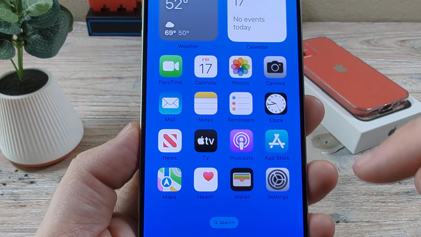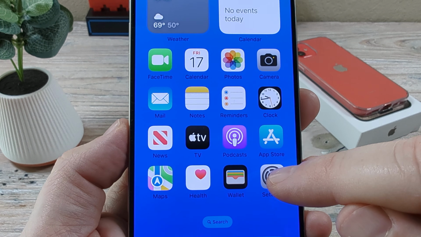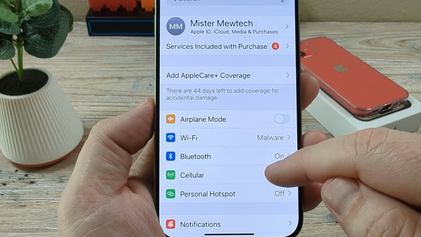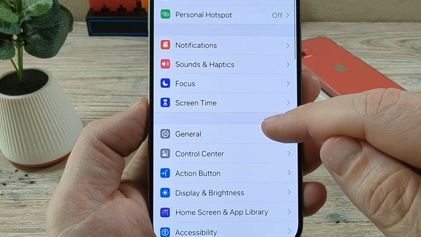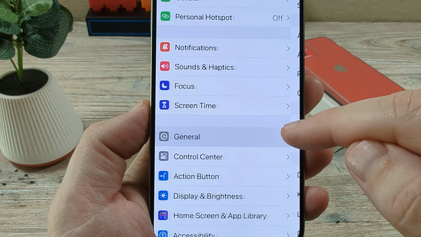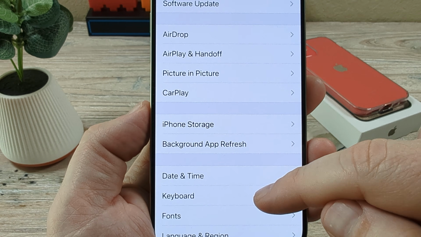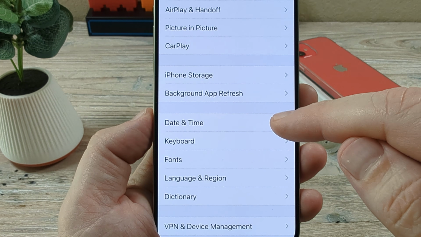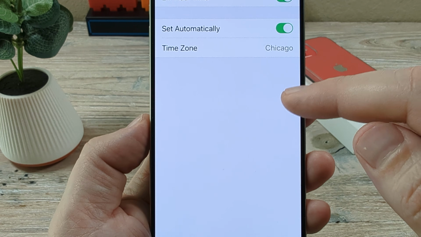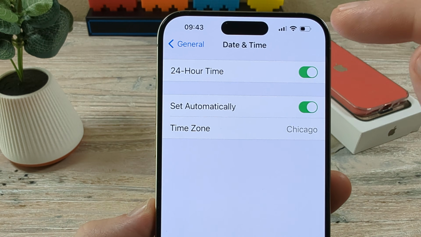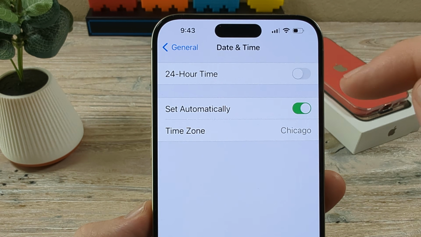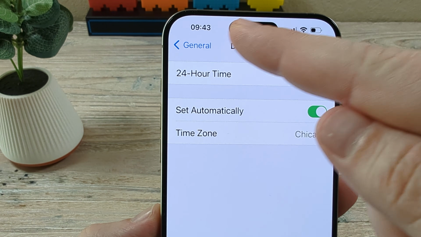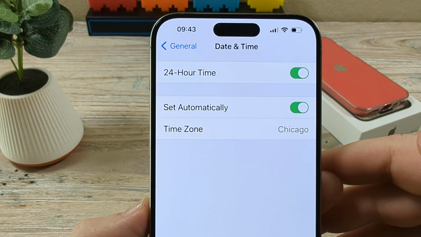The first thing that we're going to want to do to set that is go into settings. Once you go into settings on your iPhone device, go ahead and scroll down until you see general. Go ahead and tap on general and then scroll down until you see date and time. Go ahead and tap on date and time, and then you're going to see the 24-hour time here. Make sure that that is toggled, because once you toggle it, you should see the additional digit there showing up in the time on your iPhone device.